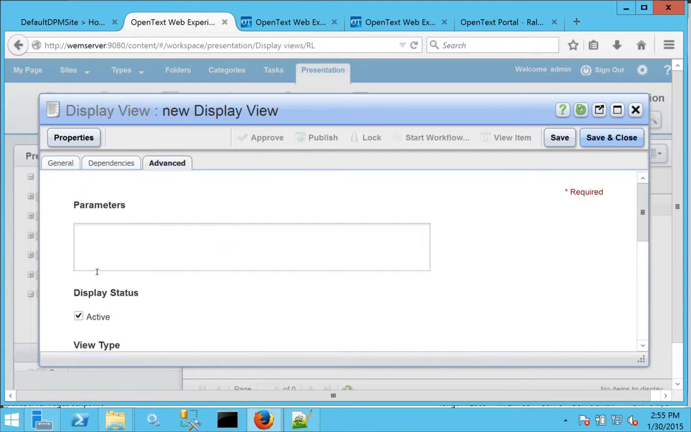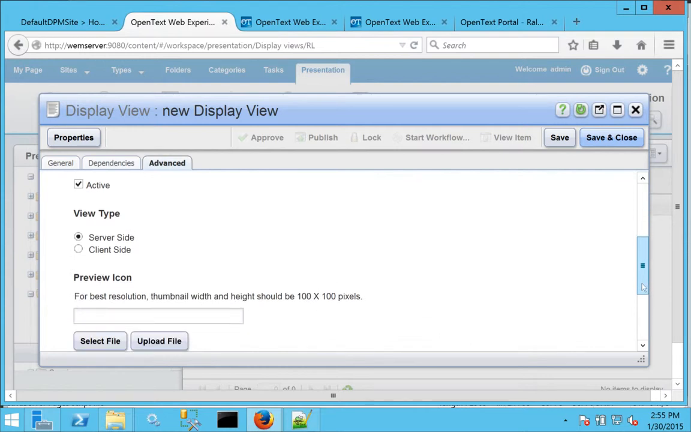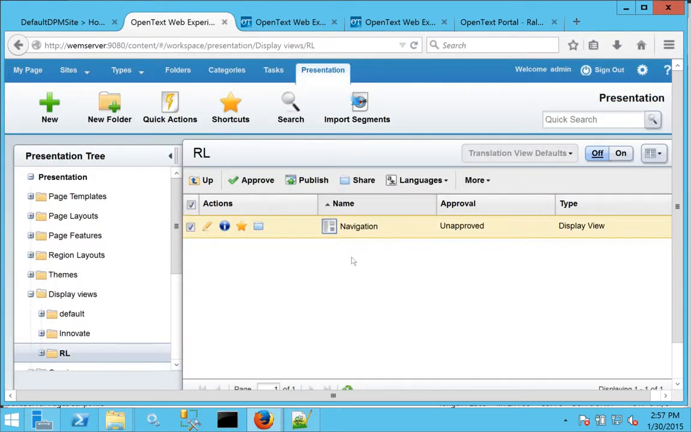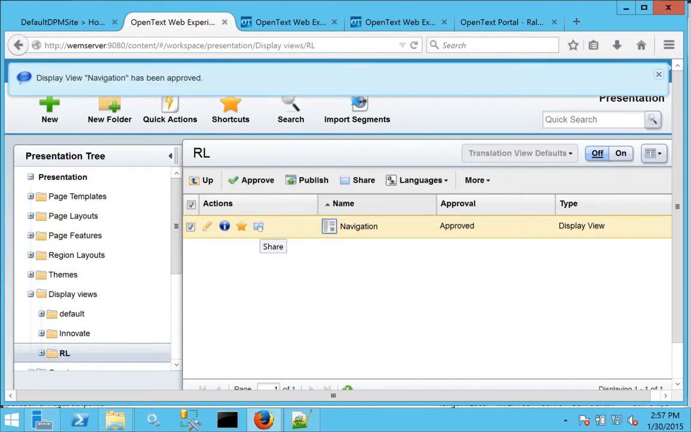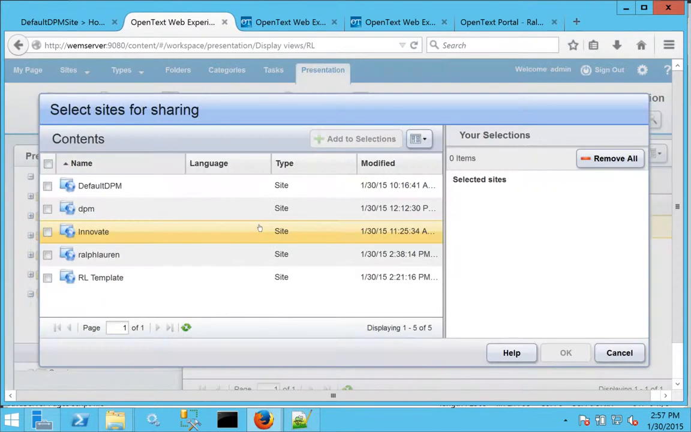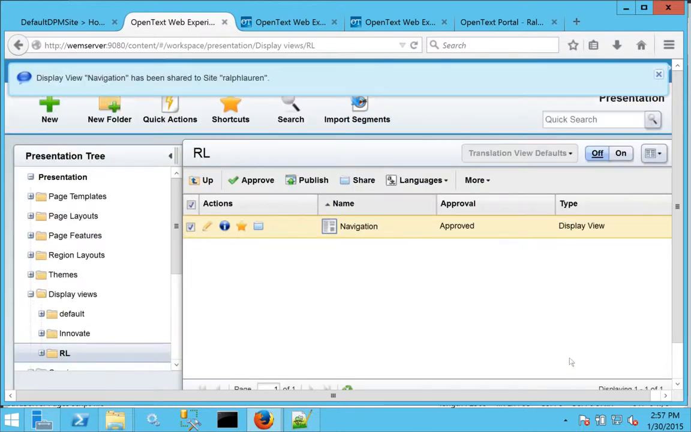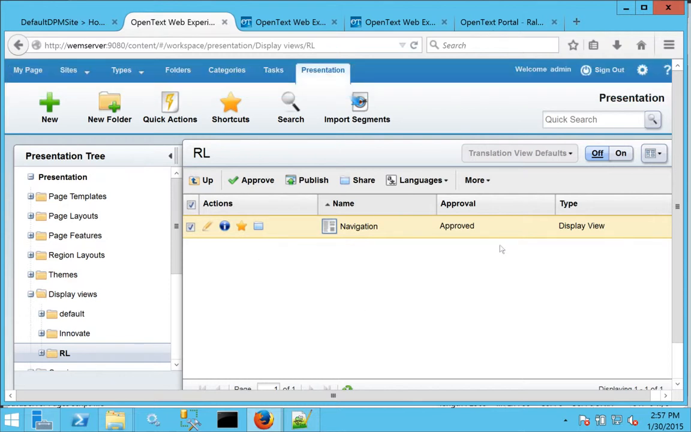I can set advanced settings. For example, I can compile the view or run it at server side or client side. I'll use server side and then click Save and Close. Once the view is created, I can approve it and then share it. Keep in mind these have no real meaning in preview. It's just best practice to approve them so they don't create a problem for publishing later. Sharing is only required when you want a business user to select that view from the preview site. It can still be associated with the component at the component level on the region. So I've just approved and shared that view.